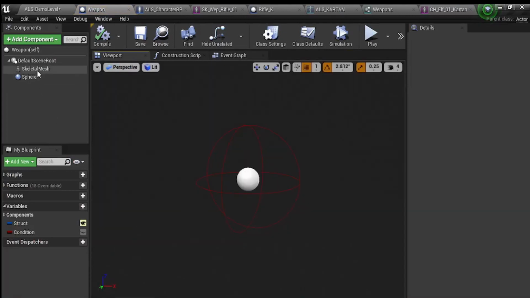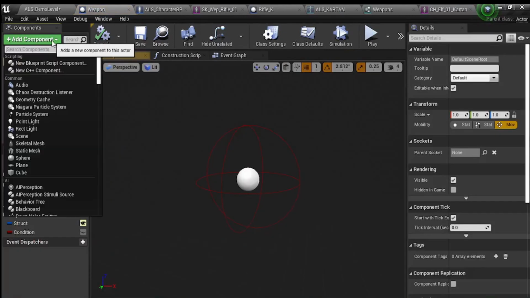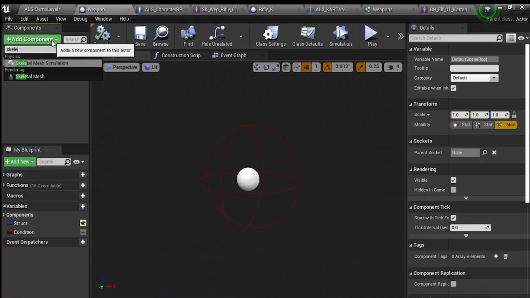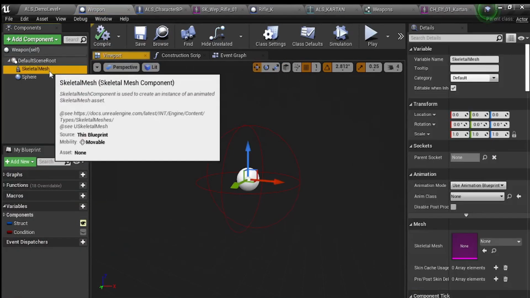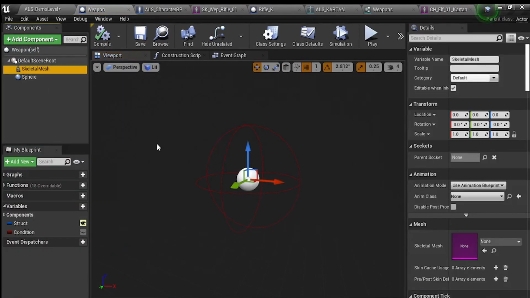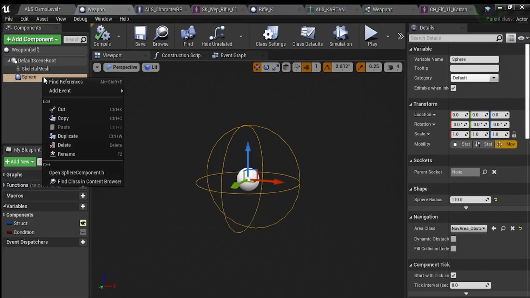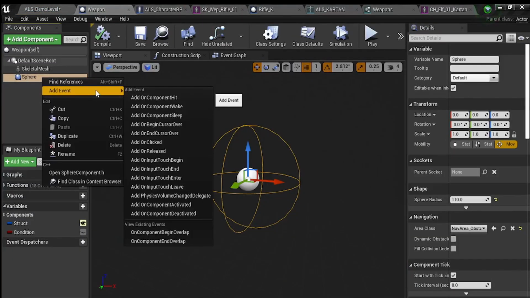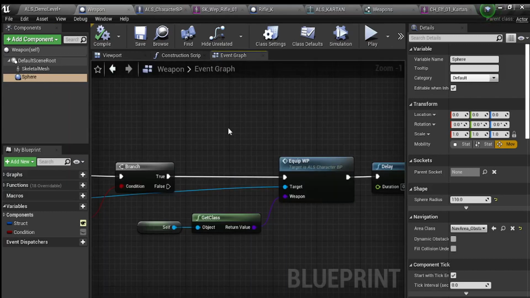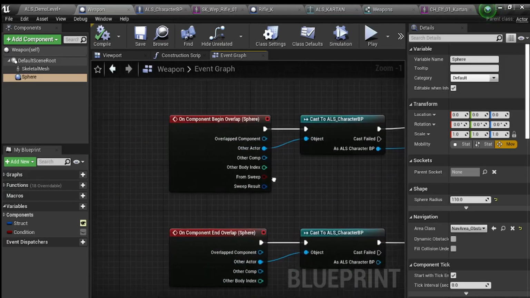is my actor. I need a skeletal mesh, just select the default root and type skeletal mesh. Here it is. So I need a 3D model and a sphere, because the logic is putting things in the level and interact with it. So for that I need some events, some collision events. So just right click an event and you will see begin overlap and end overlap. These are my events right here.